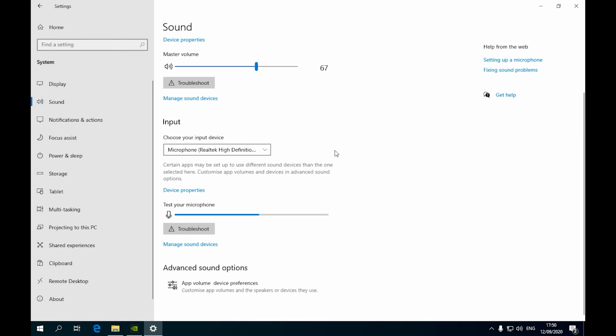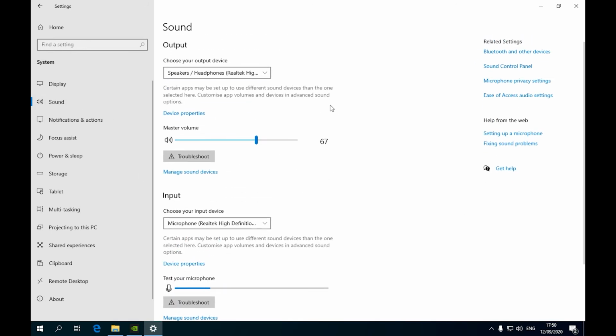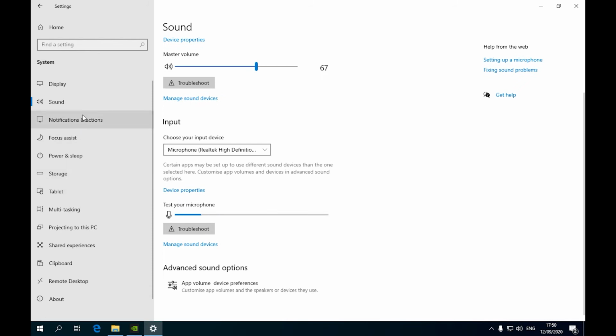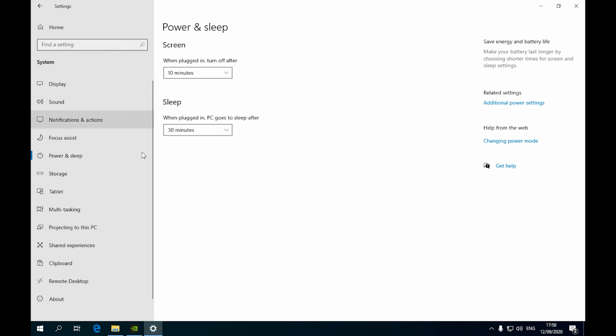Sound: we have a microphone, we have a sound master volume, etc., so we don't have to touch anything here. The only one we should actually be paying attention to is Power and sleep. Basically this is showing us how, by default, Windows is treating the computer. So if you're not close to the computer, the screen would go off in 10 minutes. Or if you're not working on the computer, it will go into sleep mode in 30 minutes.